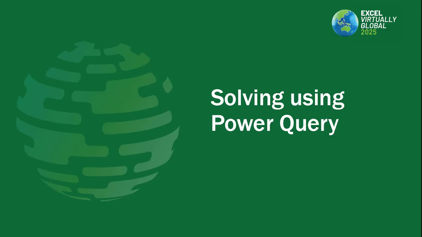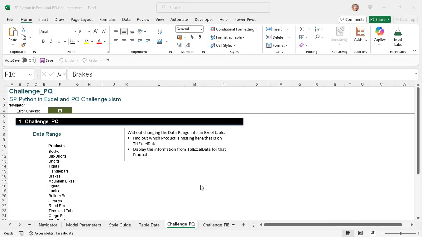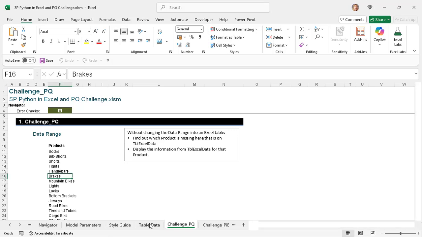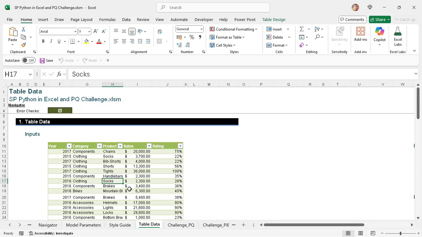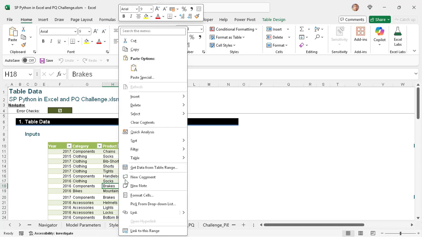So let's go and solve the challenge using Power Query. Here I am back in the workbook on the challenge Power Query page. I need to get the data from this data range and also from the table. The first method I'm going to use is to merge the data when I get into the Power Query editor. So let's do the easy one to begin with. Let's go and get the table data. I'm going to click in the table data tab, select anywhere in the table and then right click, and then we get data from table range.